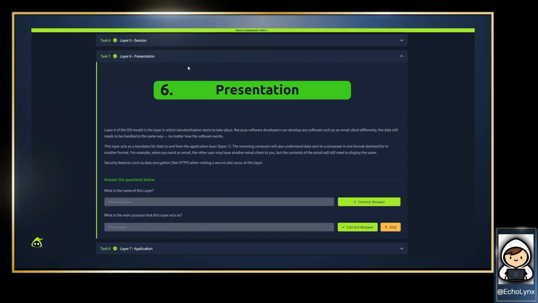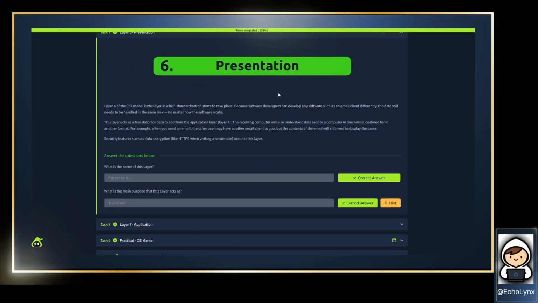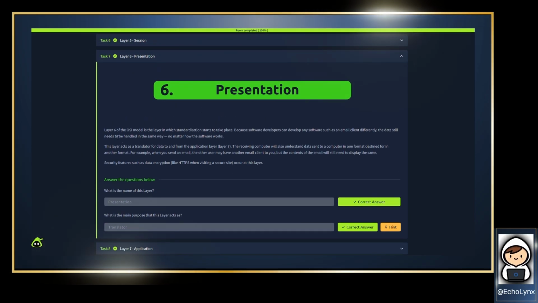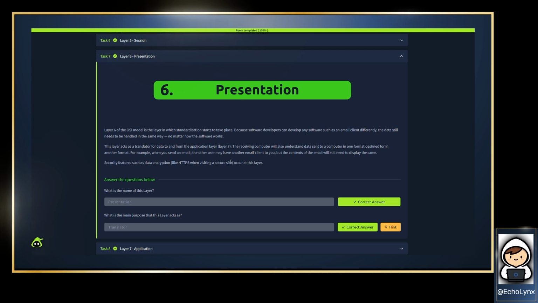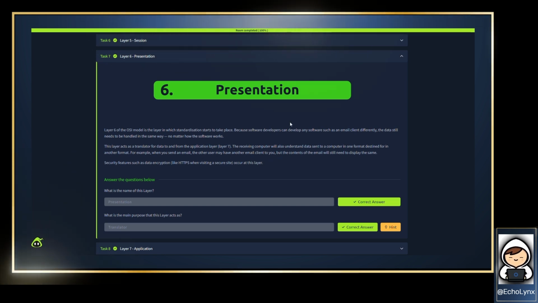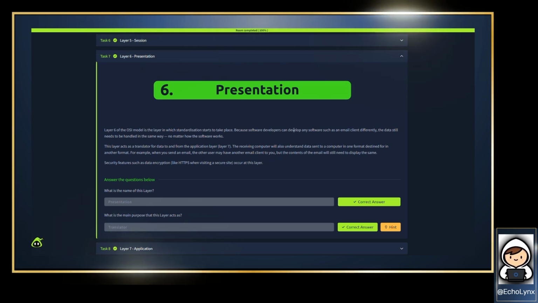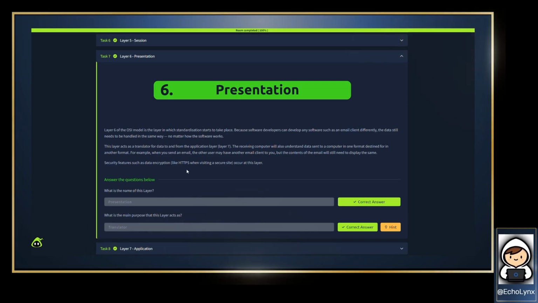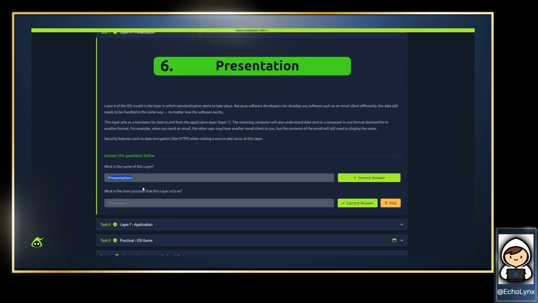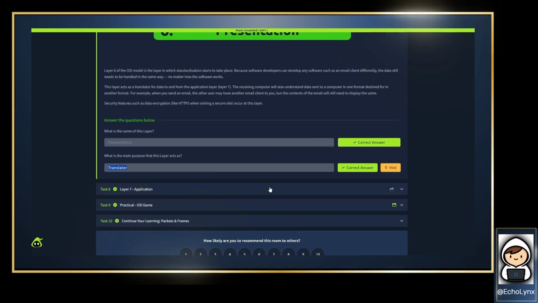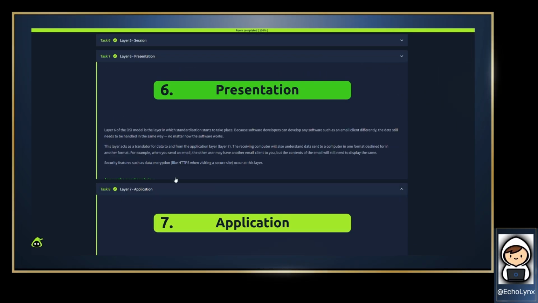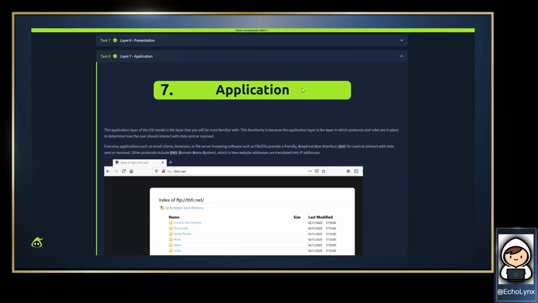Task 7, Layer 6, the Presentation Layer. Think about a translator. It converts data from Layer 5 into something usable for Layer 7 and the reverse when data flows down. That's enough for this room. If you want more, look it up after. Don't forget the questions. What is the name of this layer? Presentation layer. What is the main purpose that this layer acts as? Translator.